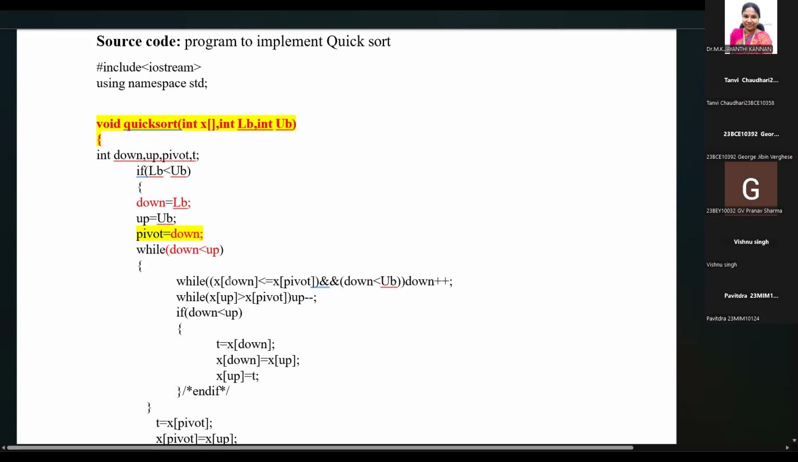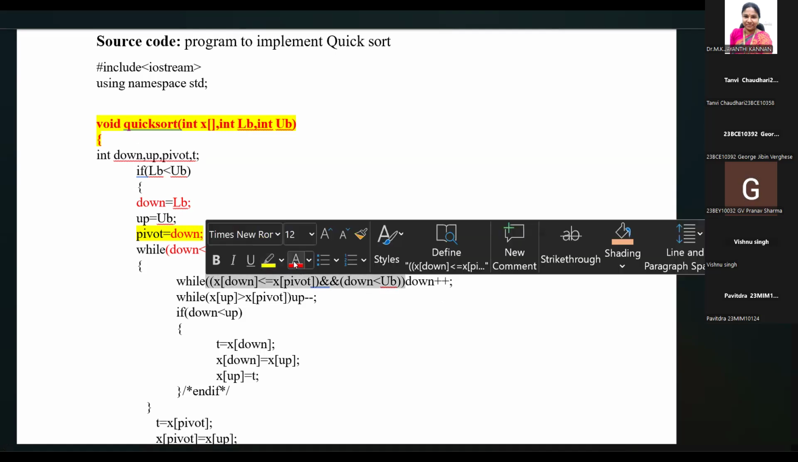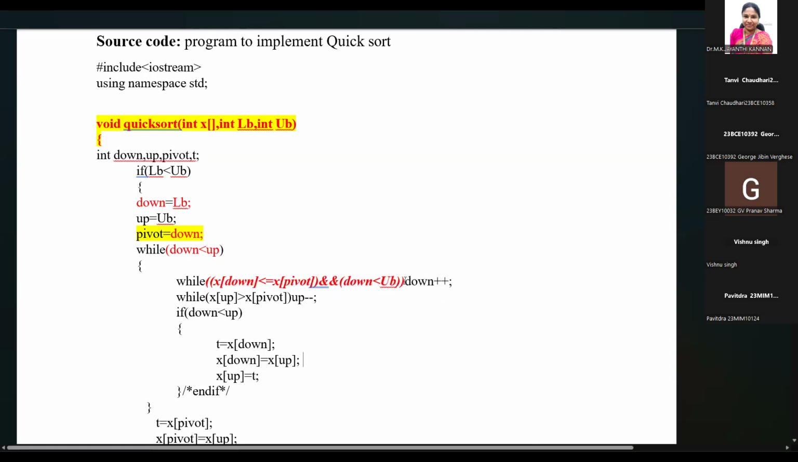So when these two conditions, x of down is less than or equal to x of pivot and down is less than upper boundary, are satisfied, what we will do, we will increment down, down plus plus. So the down zeroth index is incremented, 0 plus plus, it becomes 1. While x of up is greater than x of pivot, then decrement the upper bound.